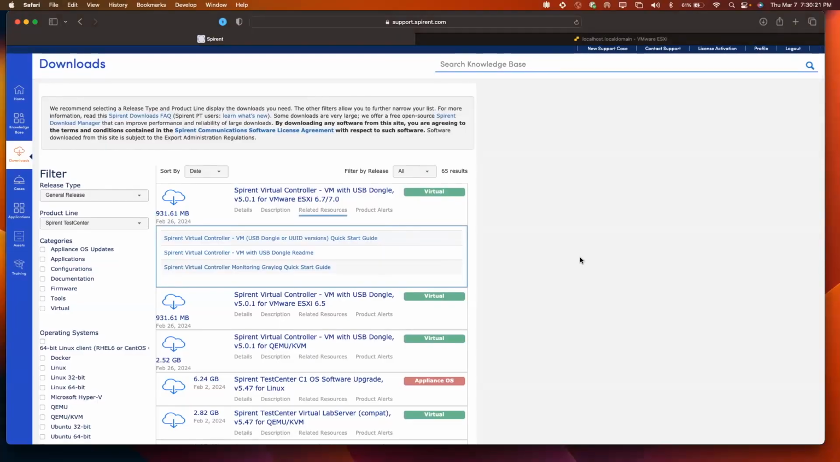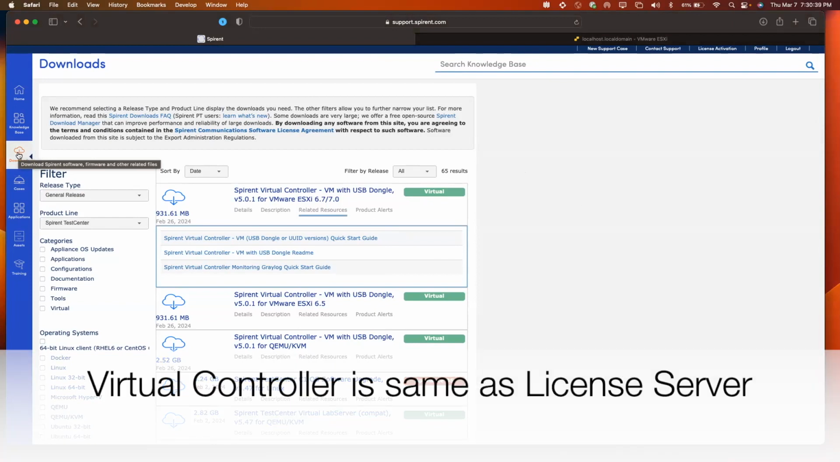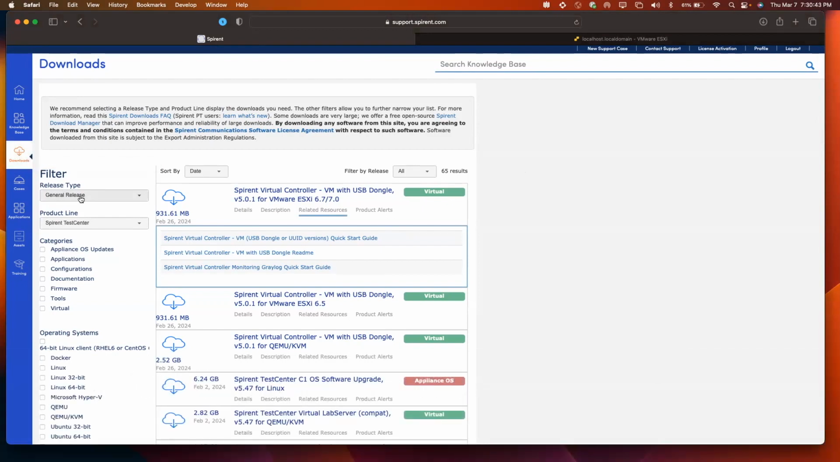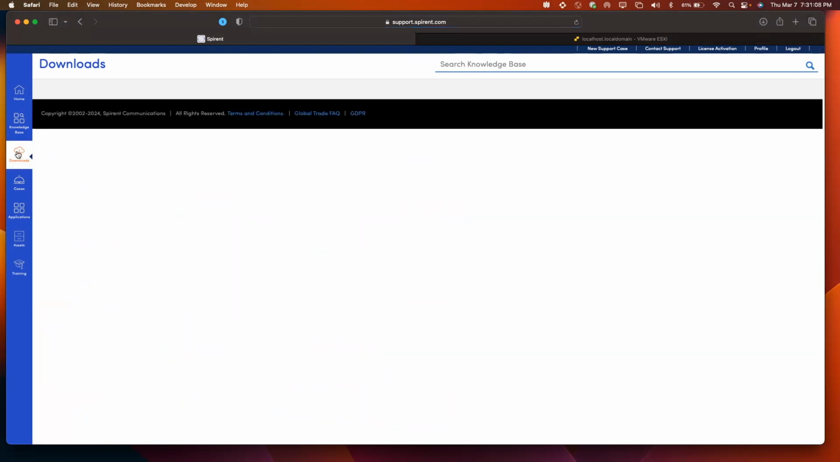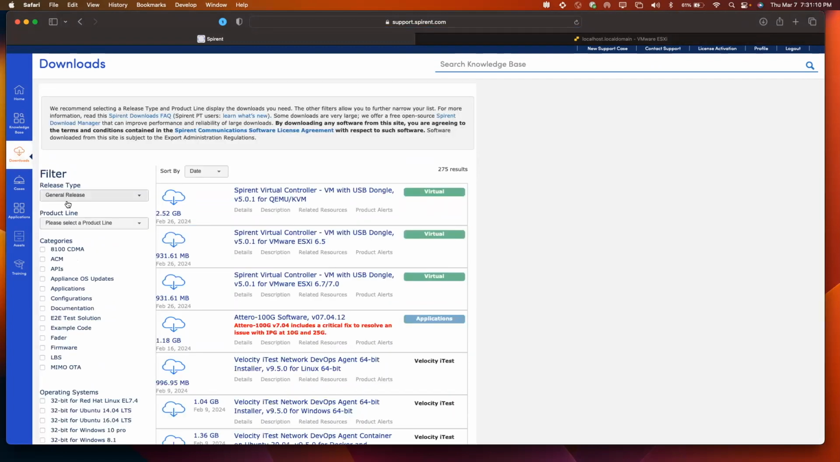Okay, now returning back to downloads at SpirentSupport.com, go to downloads, and this is to download the virtual controller, which is the same as license server. Virtual controller, license server, basically the same thing. And so from here, we're going to go to general release because it's still the current version. We're going to go to Spirent TestCenter. So we're going to go to downloads, general release. You can see it's already here, but I'm still going to do it.